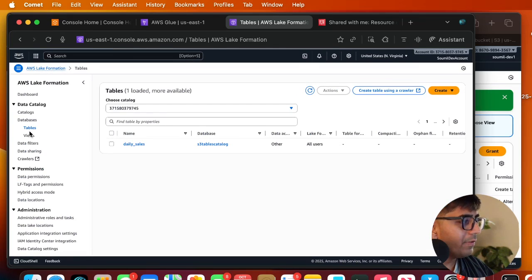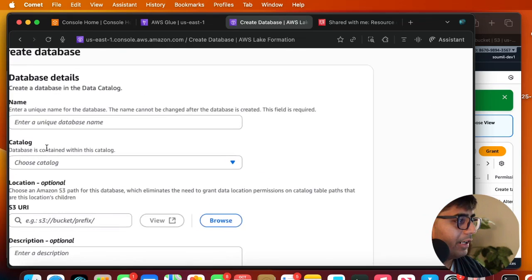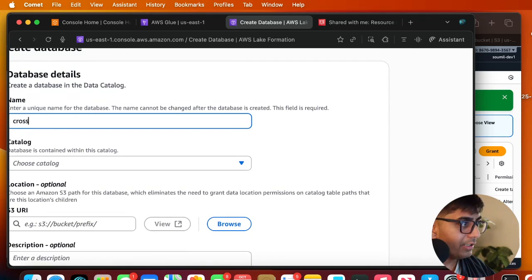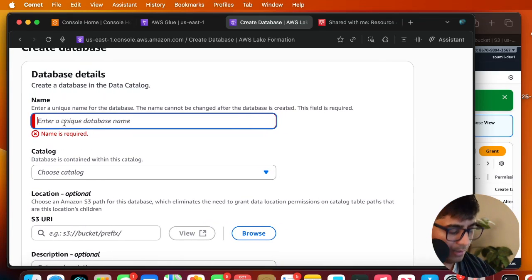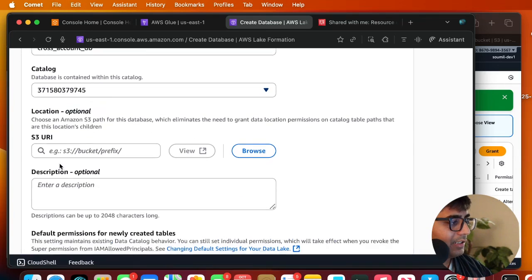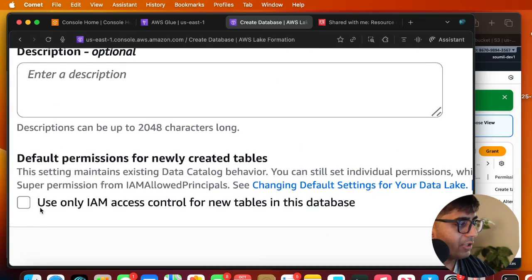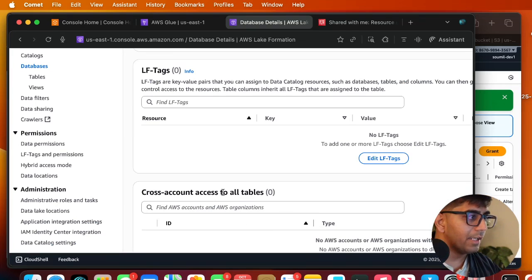Now, what I need to do is very simple. I'm going to create a database over here. So click on Create database. Let's name it cross account DB. For the catalog, I'm going to select the default catalog. Make sure you select the option Use only IAM access control for new tables in this database. I will click on that.